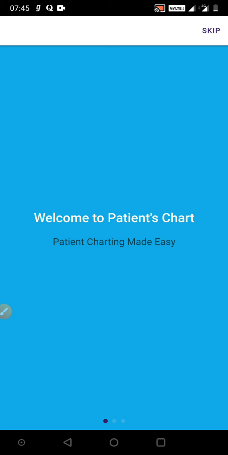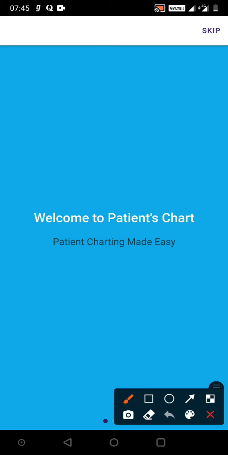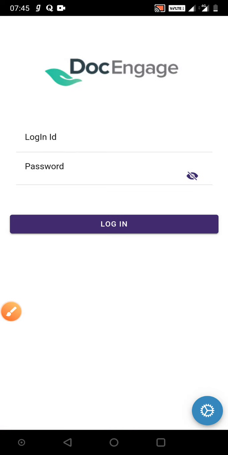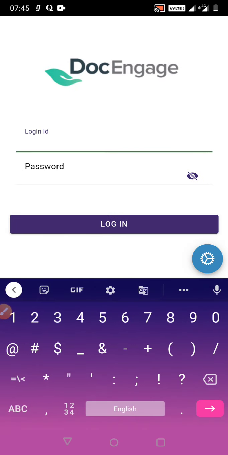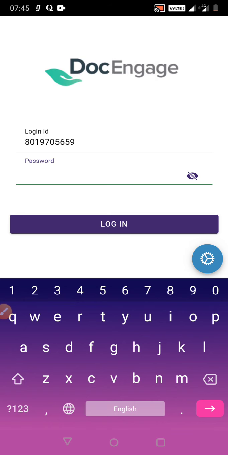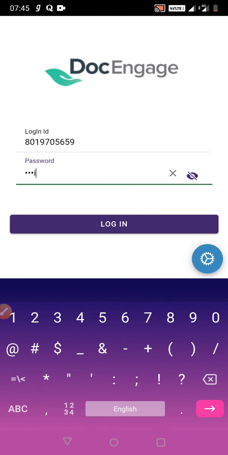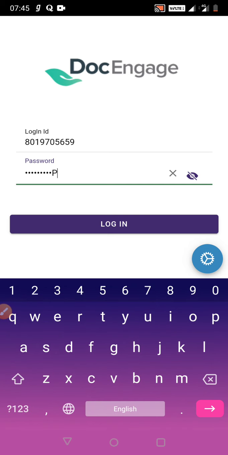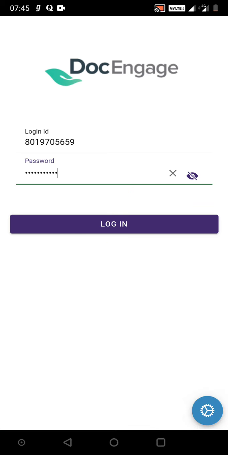For the first time, it will give you the introduction about the app. You just need to click on the skip on the top right side. Now you have the login ID and the password. So the login ID would be your mobile number, and password will also be your mobile number. And then just click on login.